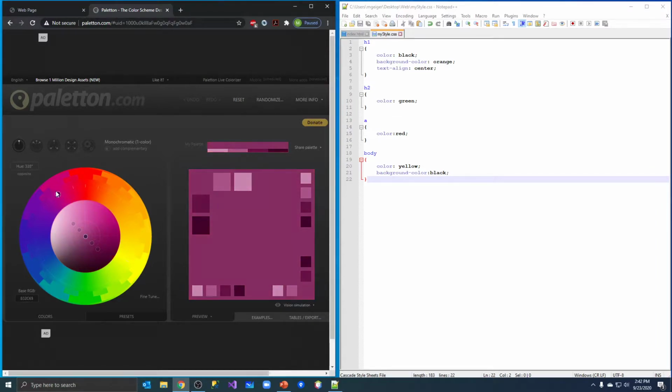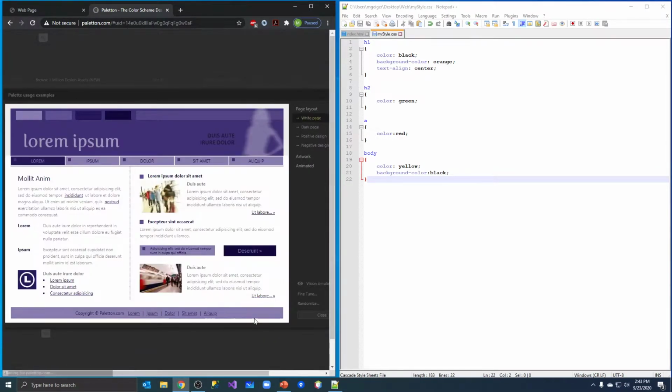And I can move this around. I want a more purple theme. And it picks out shades of purple, including some really light purple and some dark purples that we can use to keep contrast on our website. So if I want a purple theme, I can go with this. It's monochromatic. I can click down here on examples, and it will show you here's a light colored website using those colors. Okay, so it's a white page.